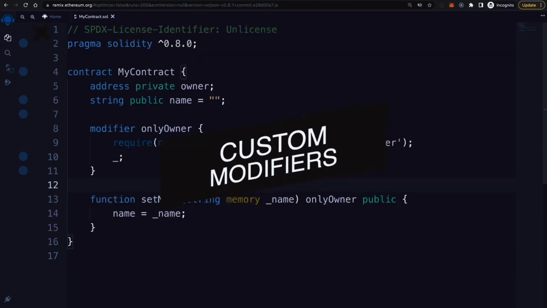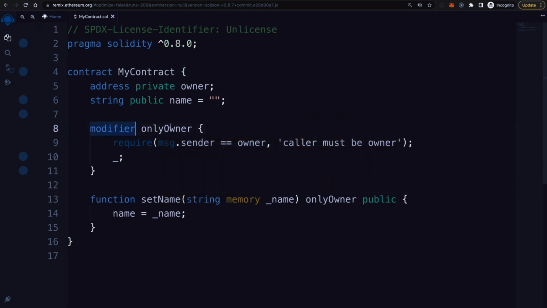And Solidity also lets you create your own custom modifiers, which can be applied to functions. So here's an example. You can do modifier onlyOwner. This restricts who can call a specific function. This requires the message sender, the person who's calling the function, is the owner of the contract. So you create it like this, and then you apply it to your function like this.